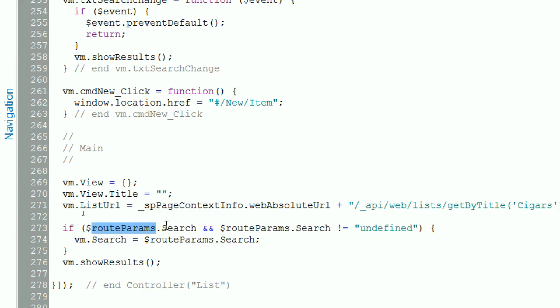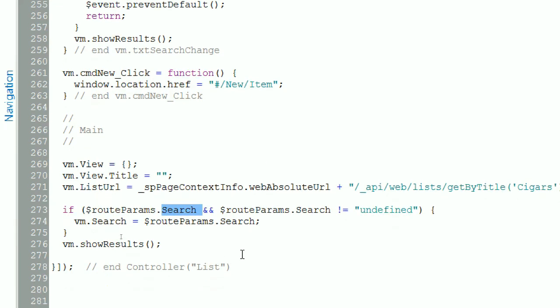So if route parameters search means search is not null, and search is not undefined, which is sort of the fall through. If search has not been defined, it's going to list it as undefined. That's essentially the same as null. Well, it's not null, but it is. If it thinks there's a search but there's no actual characters there, it's going to be undefined.